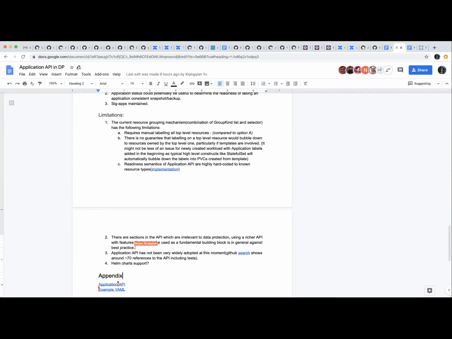Not to mention if you have some custom CRDs that are defined by users themselves or some third party, then the application API won't easily be able to discover all the resources they need to mark as part of that application.